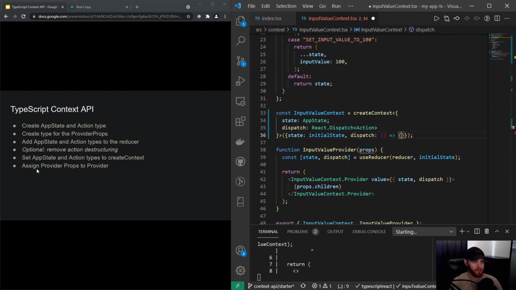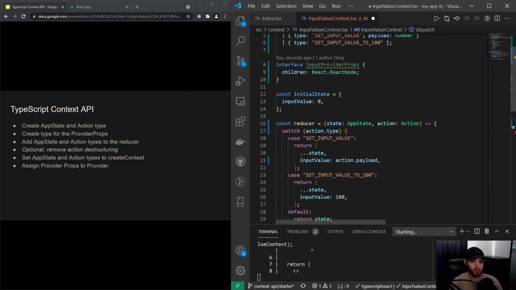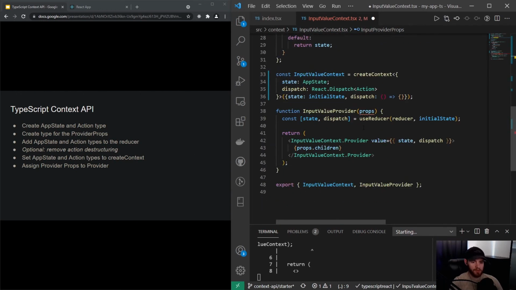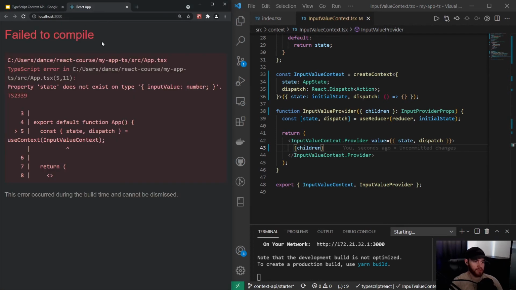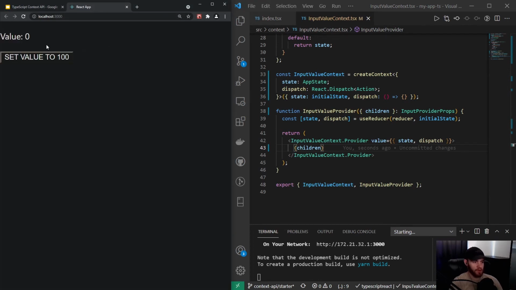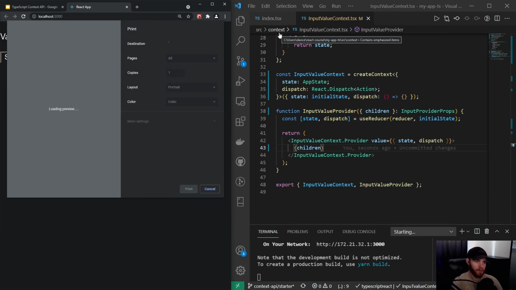And now the last step is to assign the provider props to the provider. So the one we created right here, the input provider props, we can now use it right here. So you can actually destructure those props and say we want to take the children of it, and that should be of type input provider props. And now of course we can remove props.children and change that just into children. Now you'll see whenever I save it, we will not have errors anymore. I will refresh the app. There we go. So now you'll see our app.